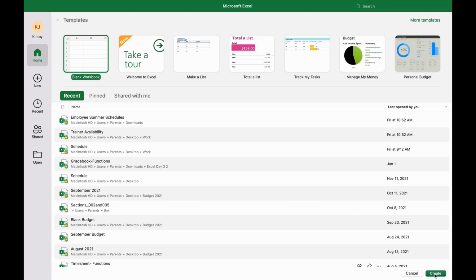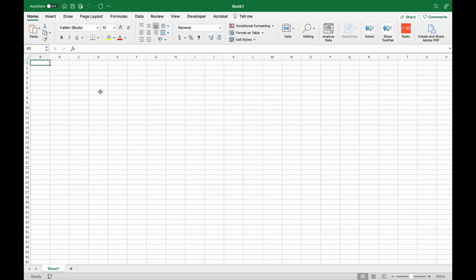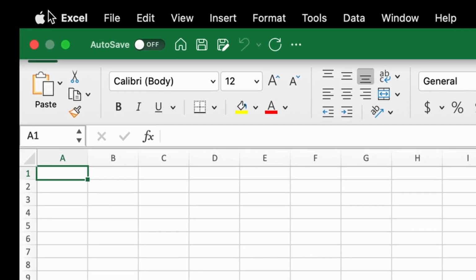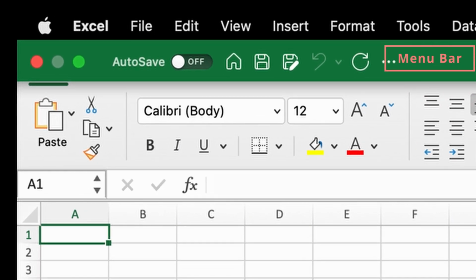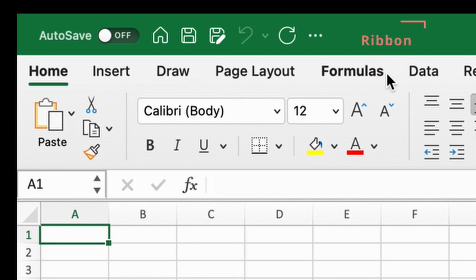Once we have a workbook open, there are some vocabulary words that are beneficial to know. The bar at the top of the screen is called the menu bar. This is where you will access the File, Edit, and other tabs. Right below the menu bar, you will find the ribbon. This has multiple tabs for inserting, editing, and formatting the information within the workbook.